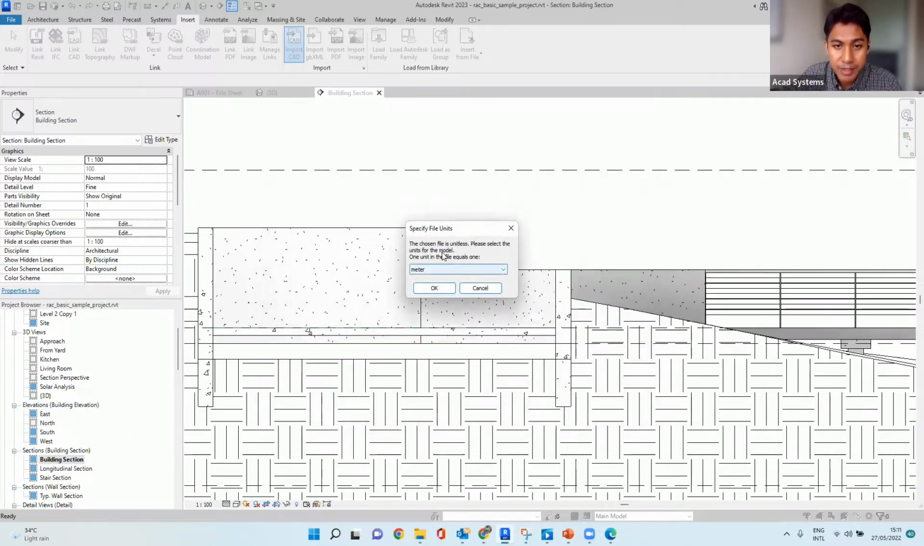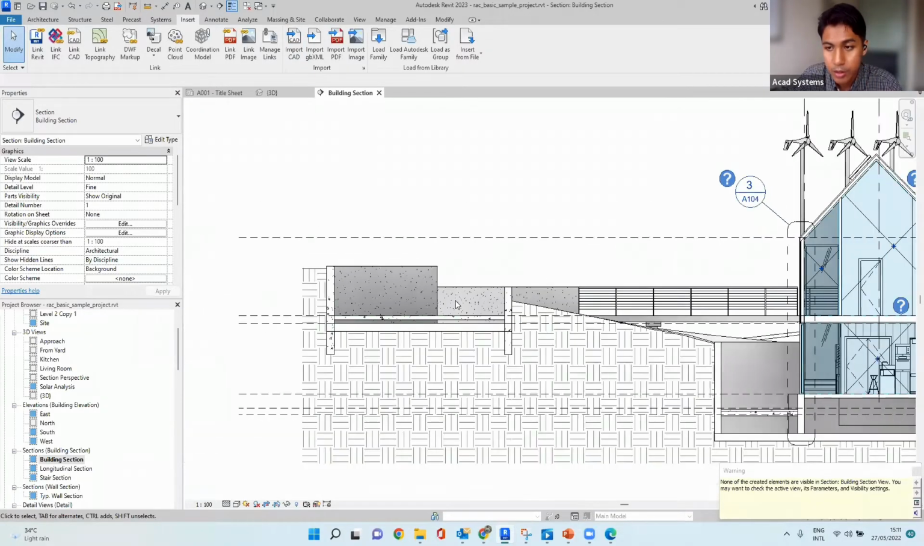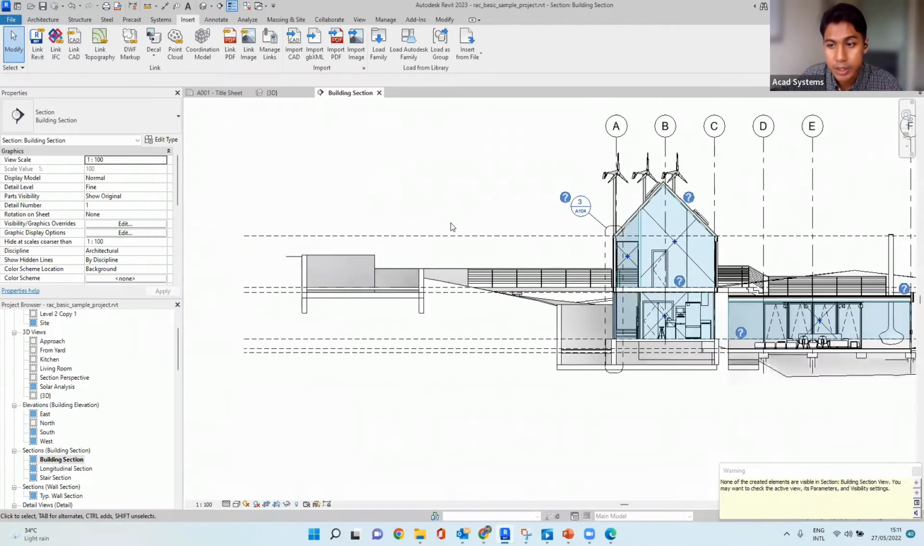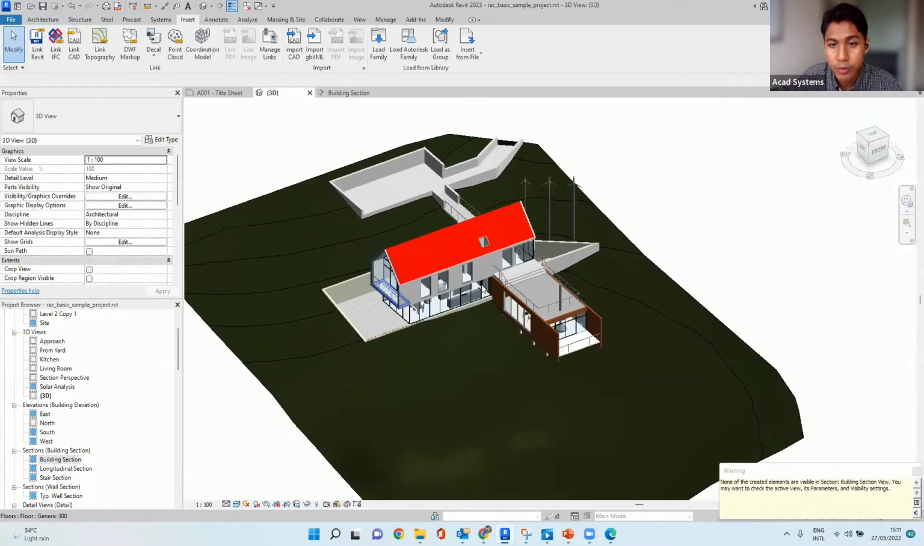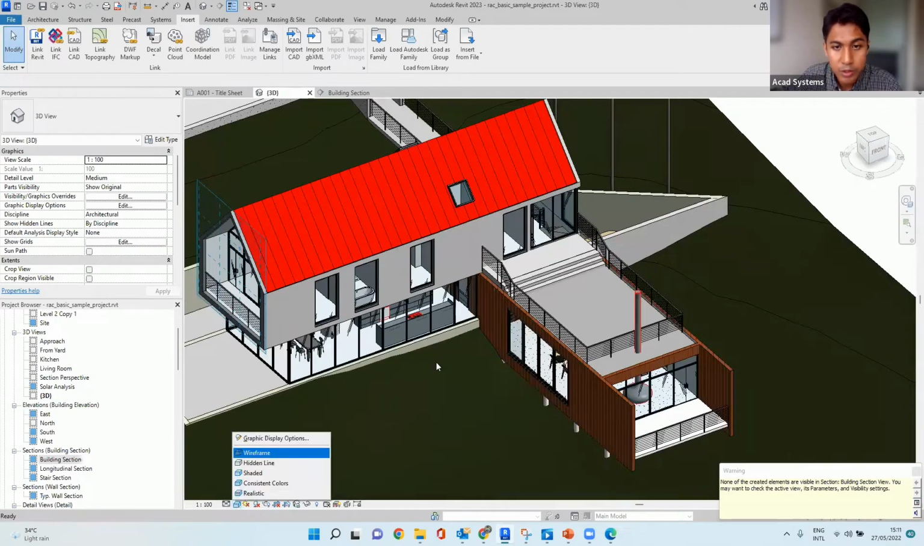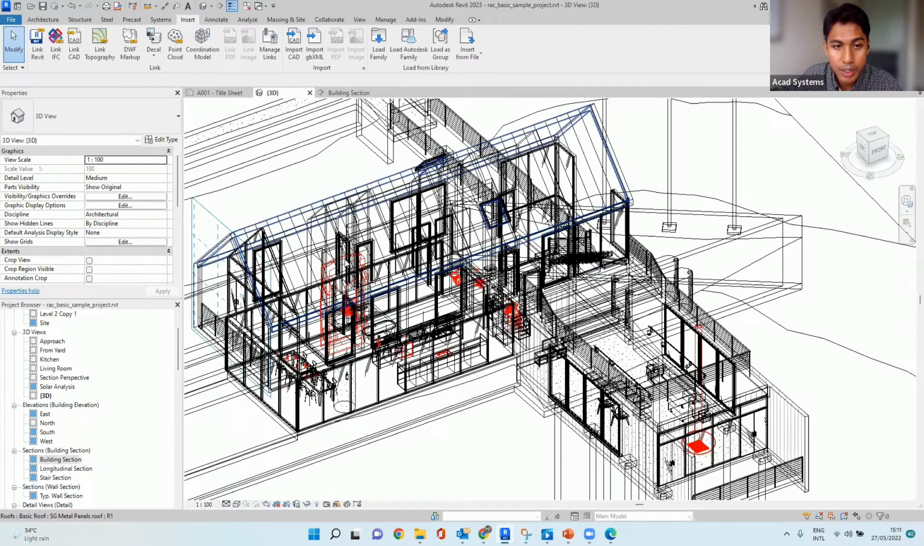And then you need to specify the unit of the object. So right now I'll be using meter. Click on OK. Okay, so now it's not visible in this view. So if I go to 3D view, maybe use a wireframe just to locate it. Okay, it's actually here.